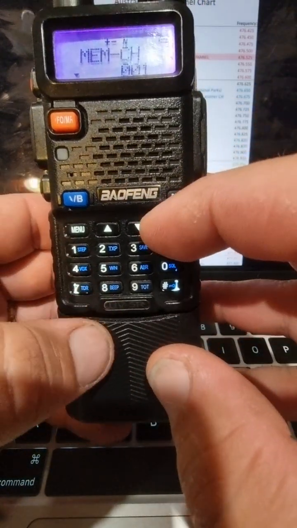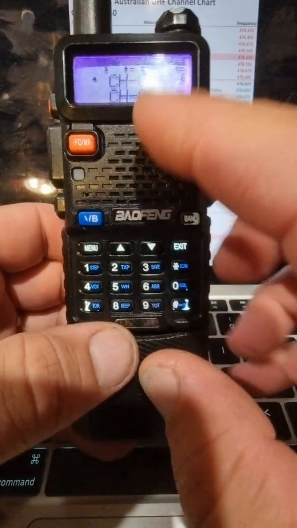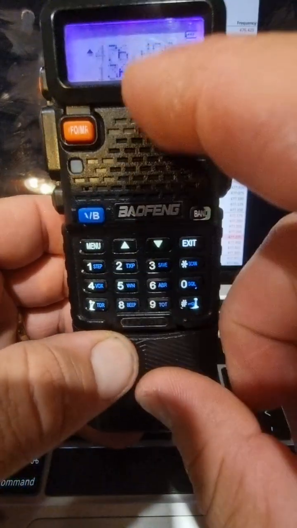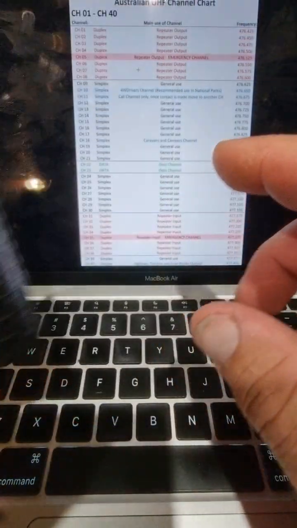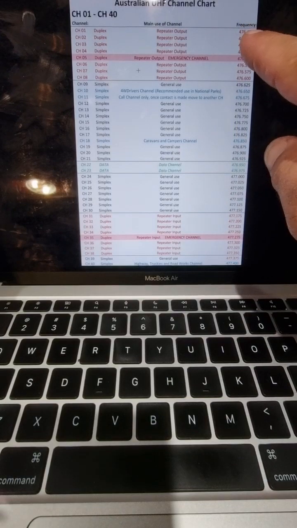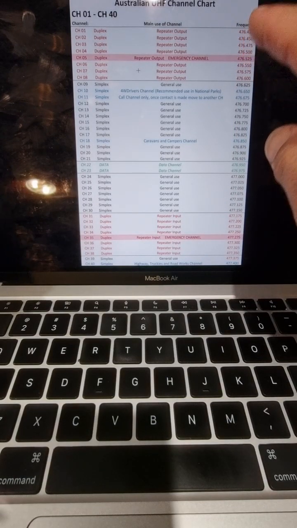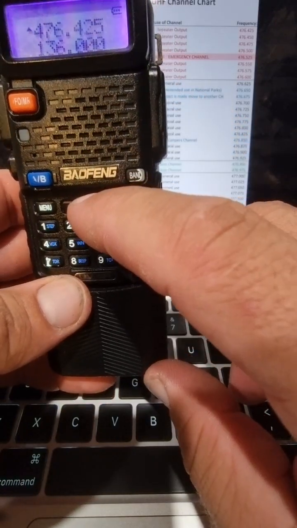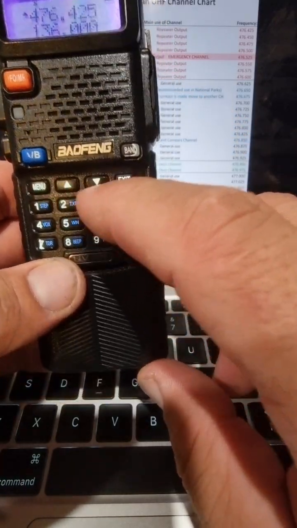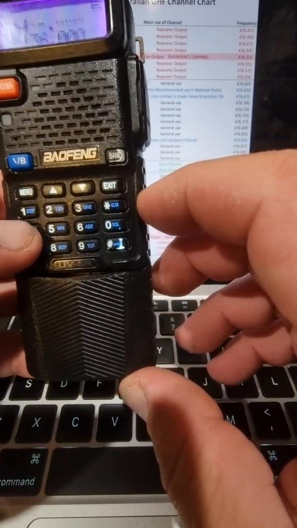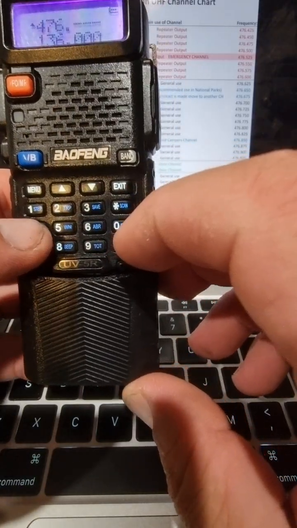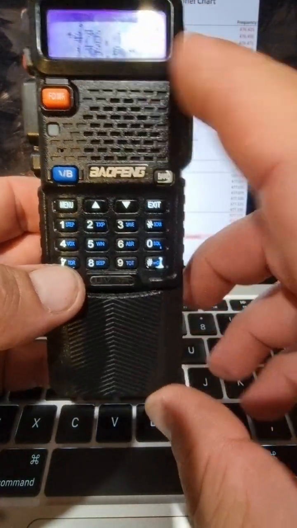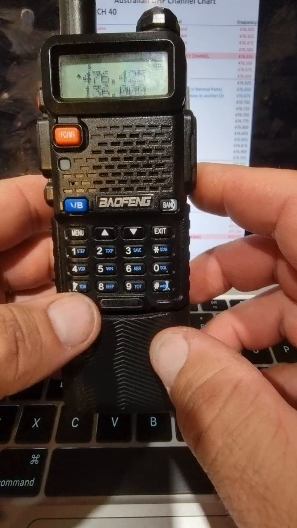I'm going to exit out of that for a minute because what we need to do is it's showing the channel. So I need to hit the VFO/MR button here to show me the frequency. Now, the frequency for channel 1 is 476.425. So I need to type in 476.425, or obviously if it's close, you can just scroll up and down through it. So let's type it for the sake of it, 476.425. Okay, so the little cursor is next to the 4, which means that's the one we're working with.